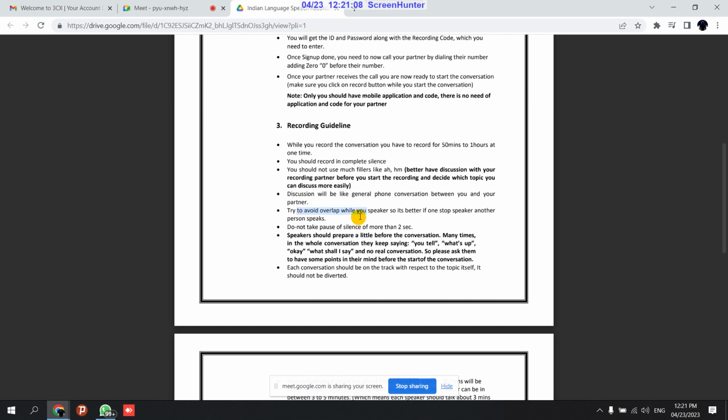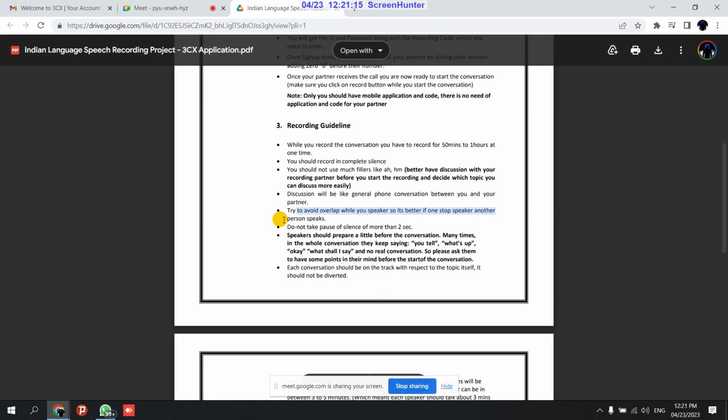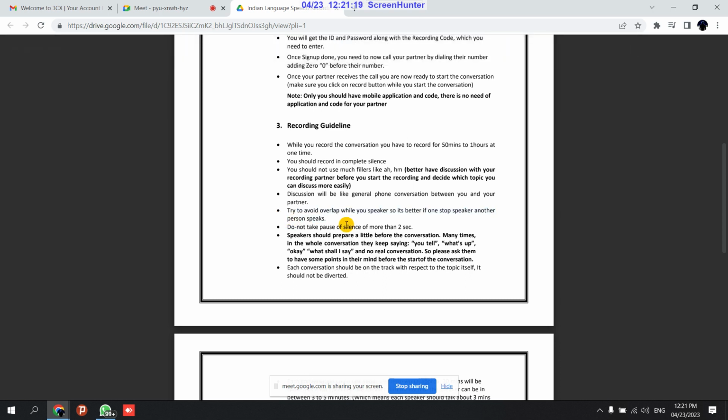Try to avoid overlap while you speak. It's better if one speaker stops and another person speaks. For example, if two people are talking and suddenly I'm talking something and the second person is interrupting, it will make an overlap. So we should avoid that.